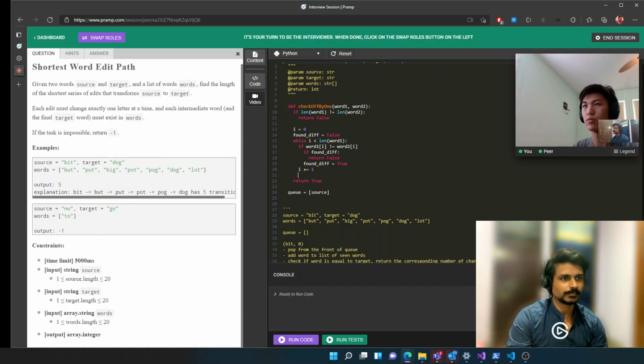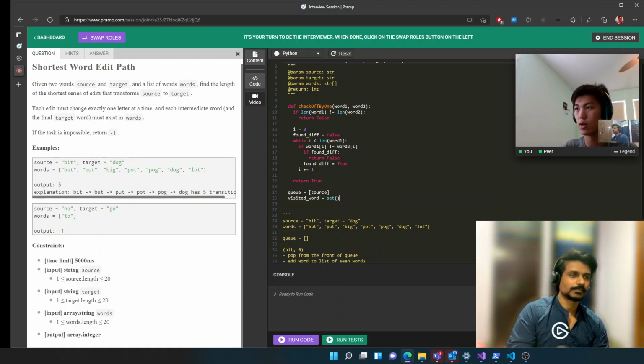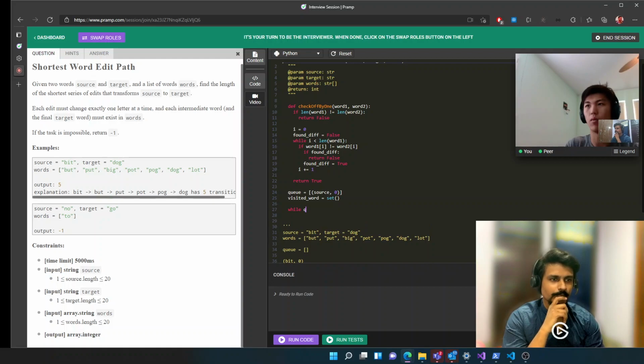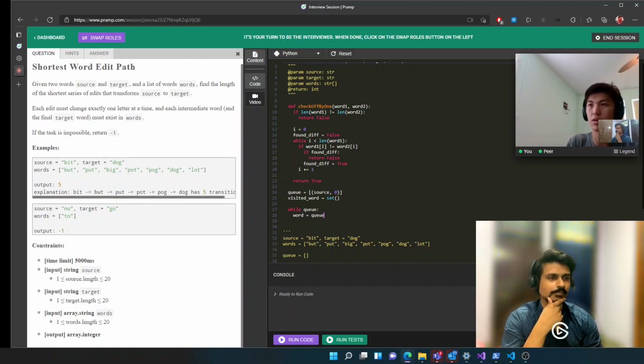And so now we have our queue. I'm going to say visited words is equal to a set of words. Let's see. And then, oh, one other thing. I want to make this into a tuple. Forgot about that. So this has to be 0 changes. And so I can say now while queue, so while the queue is not empty, our word is equal to q dot pop from the left.